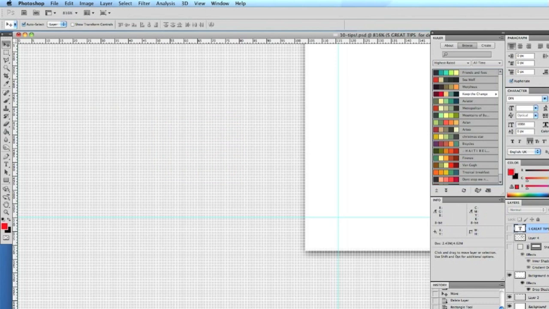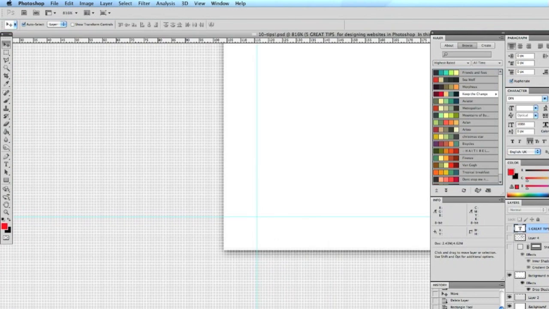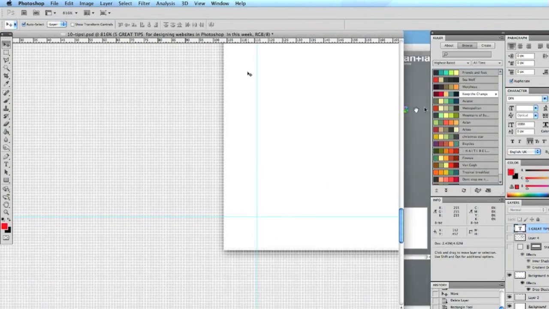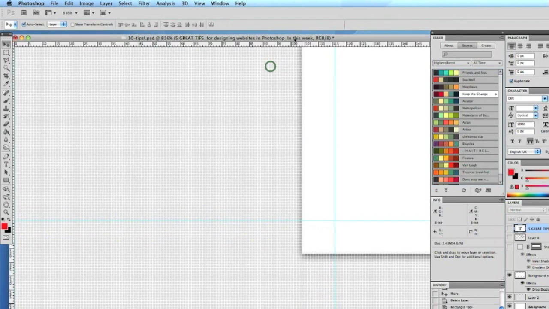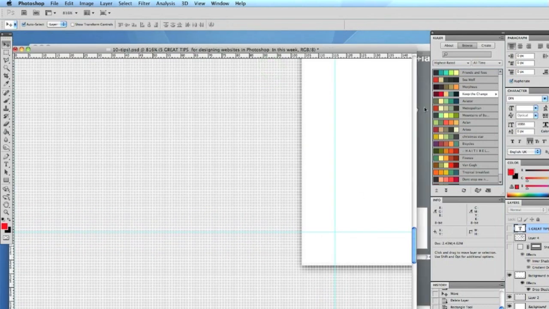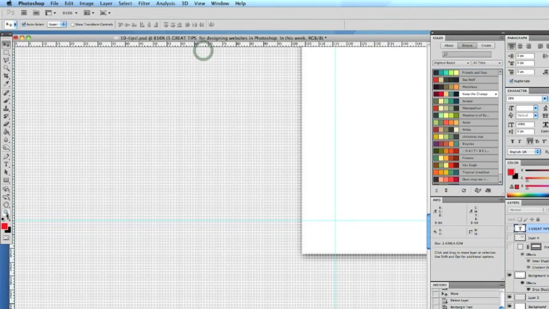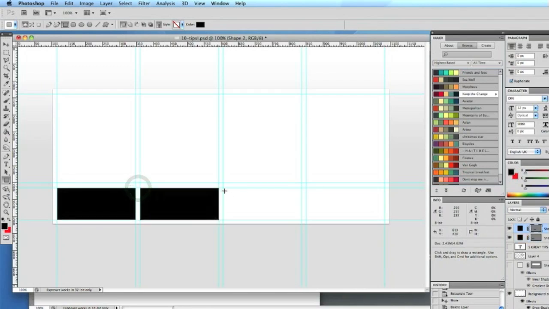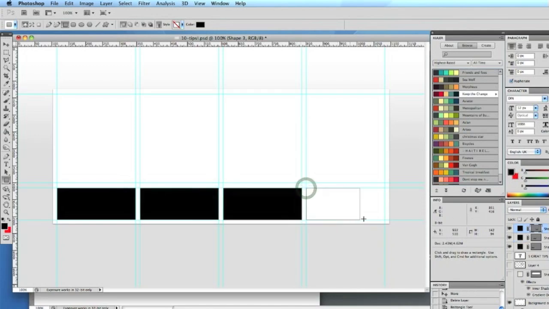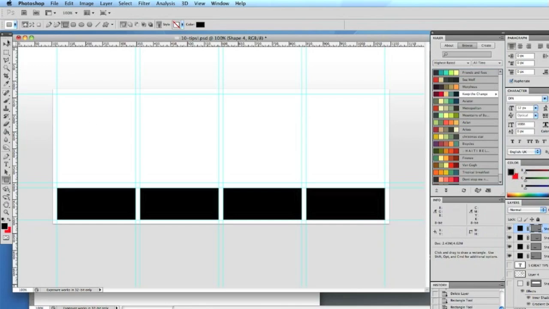So let's just delete that and bring our canvas back up. Just moving this back into place. Zoom back out. So let's just switch that to black and let's just create our four simple blocks that we're going to use. And like I said, tip number four, if you set snap to pixels, you get nice perfect rectangles, and you'll see that these are also snapping to my guides.